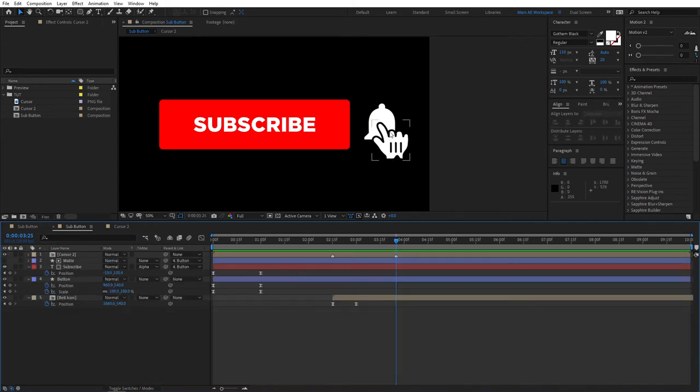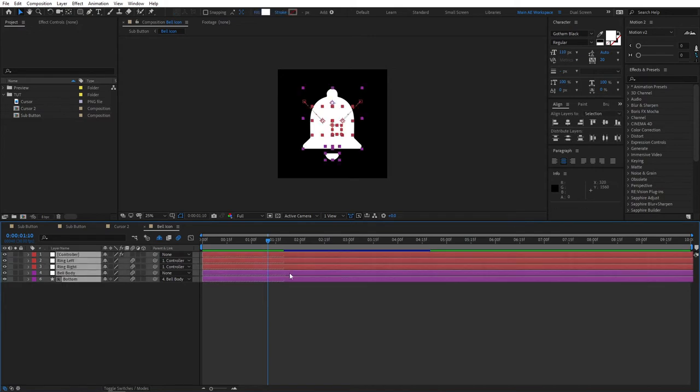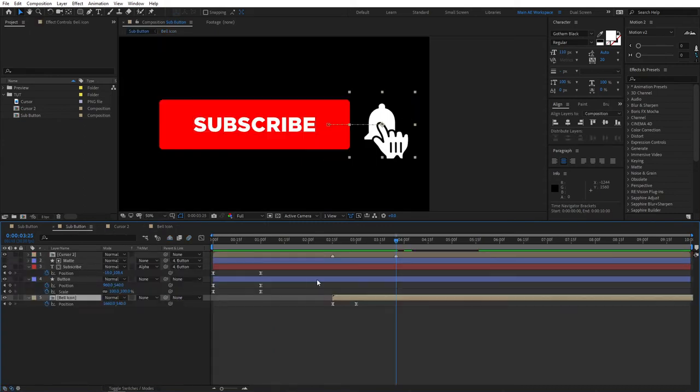Now we need to adjust the timing. Our bell starts animating, or actually wiggling, at the point of the finger clicking. So go to the bell icon. Of course, if this doesn't make sense to you, make sure you watch the tutorial. I'll leave a link in the description, and then this will all make sense to you. So select these ones and move them to something like this. Okay, perfect. Then go back to the main composition, and as you can see here, once we make a click, the bell will start wiggling.